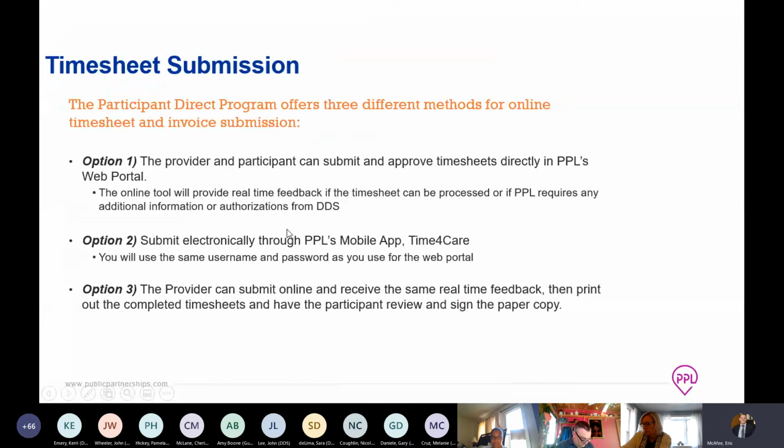So there's 3 options for submission. You can submit and approve directly in the web portal. I'll show you how to do that. You can submit through our Time for Care mobile app. Or you can submit online, save the timesheet, and then you can print out the paper ones. Really don't recommend option 3. I think 1 or 2 is really going to be your best bet. So do it either directly in portal or on the mobile app. Paper timesheets are still an option, but I highly advise against those where possible. Those of you who have been around and heard me do these before have heard the spiel before, so won't get too far into it.